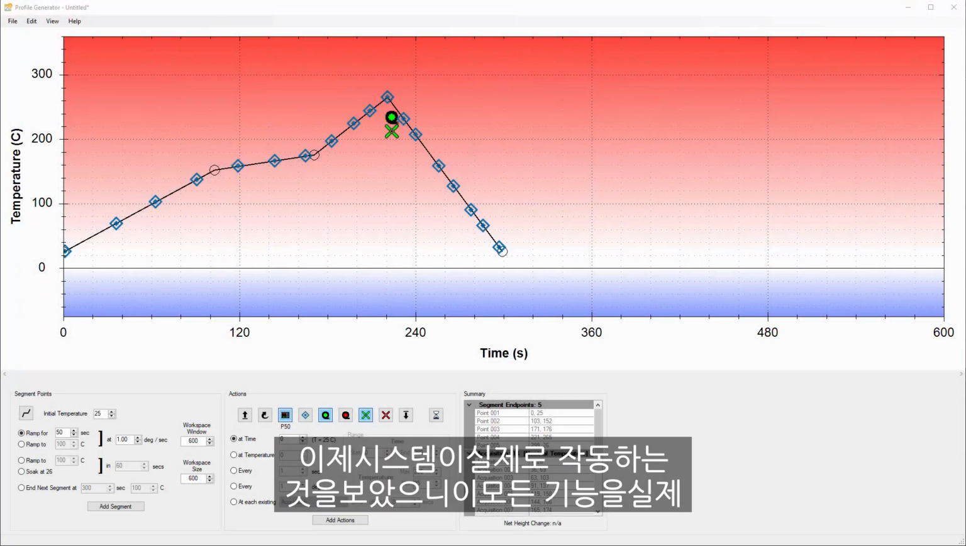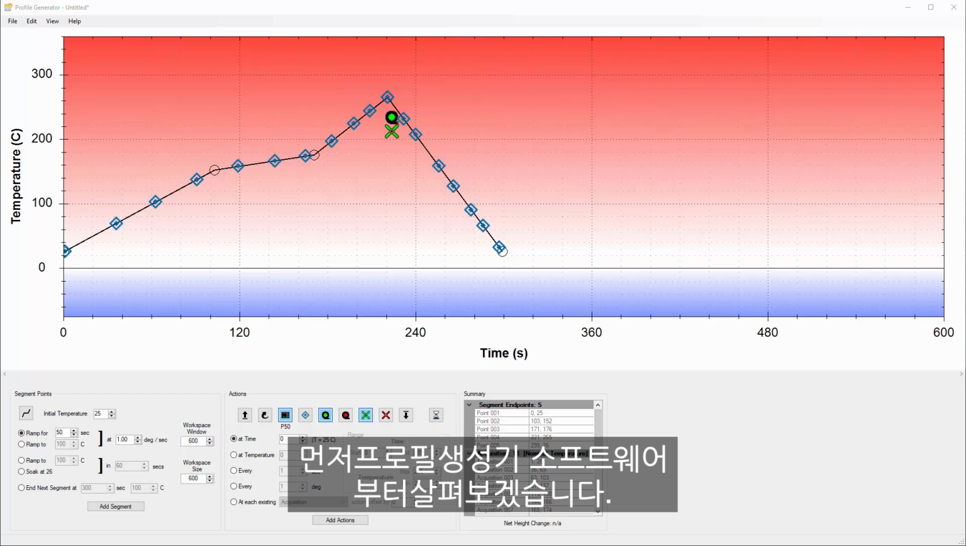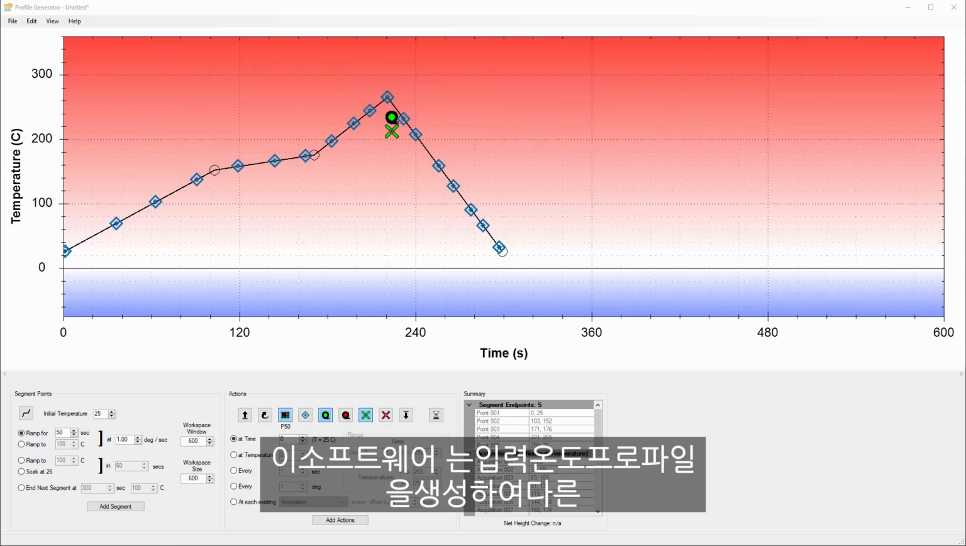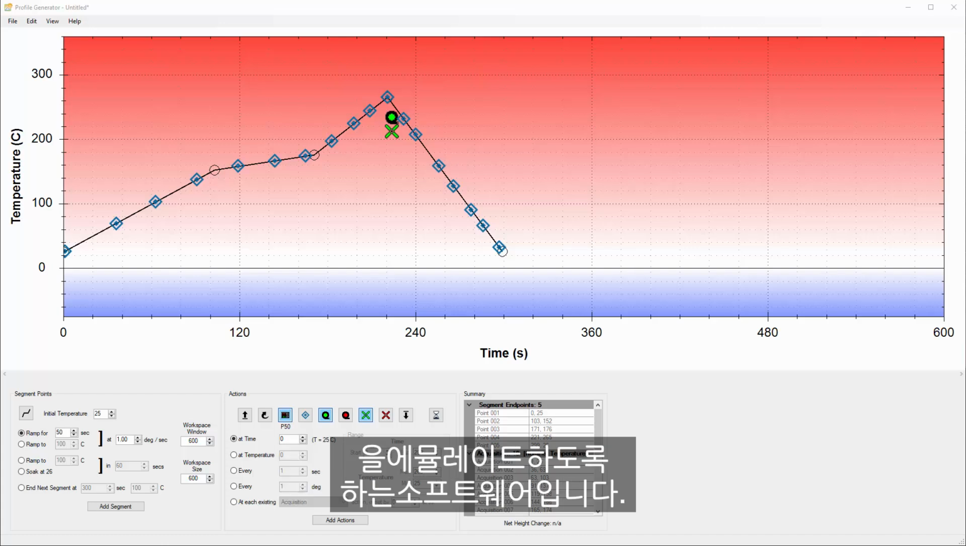Now that we've seen the system in action, let's take a quick look at the software that really drives all of this functionality. So we'll start here with the Profile Generator software. This is the software to create an input temperature profile to pass to the other software and have the oven and cooling systems emulate your real world conditions.